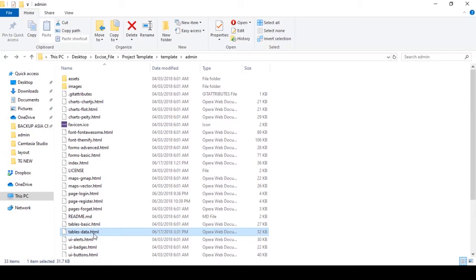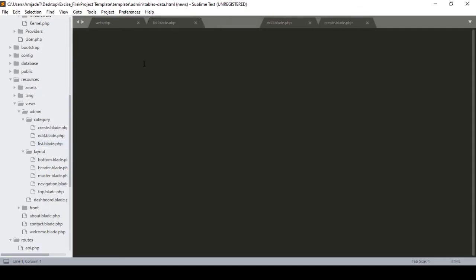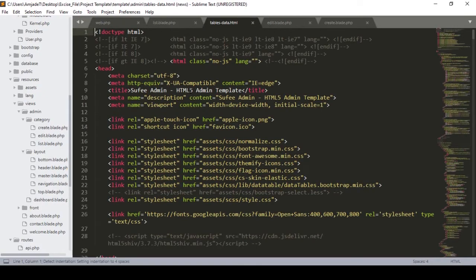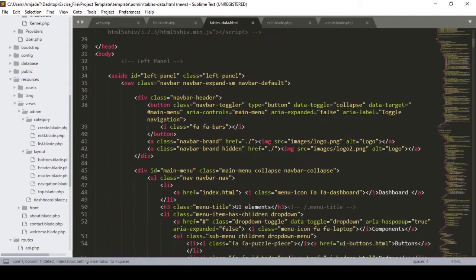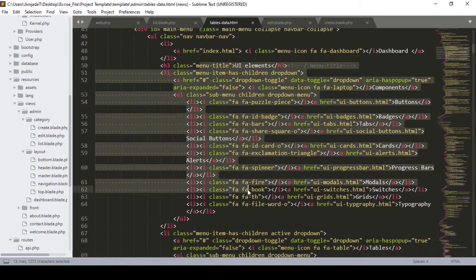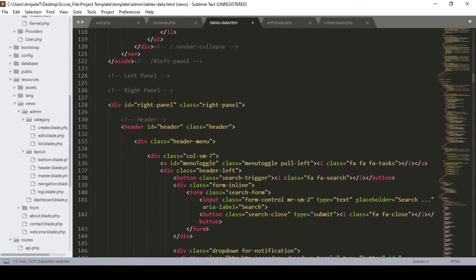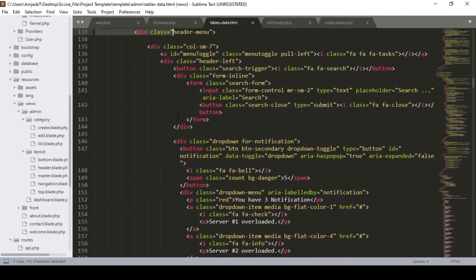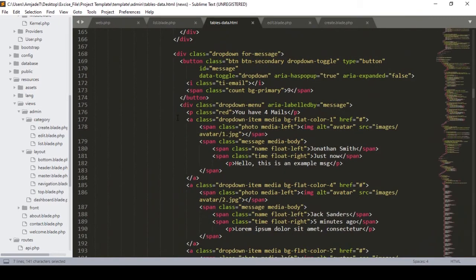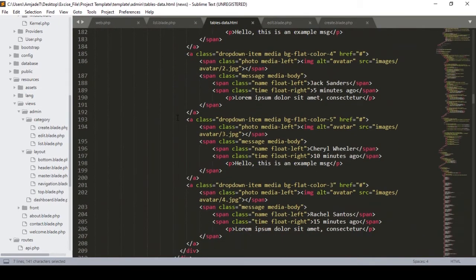Okay, so I just open that page using the Sublime Text editor, and right now I want to find that we don't need that sidebar and header. Okay, so we only need the right panel, so I already included those things, so we don't need it. I think you can already well understand about it.